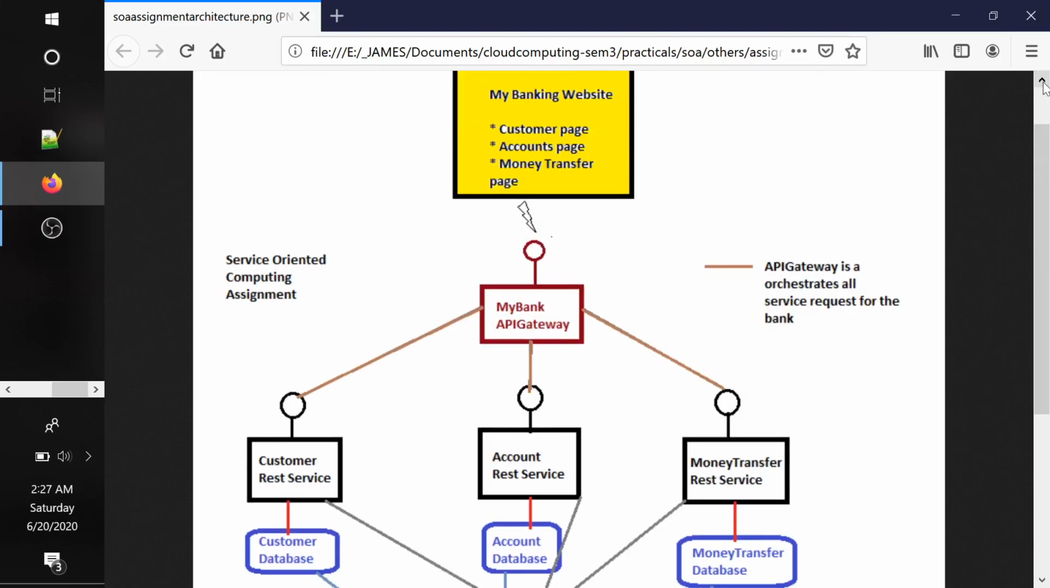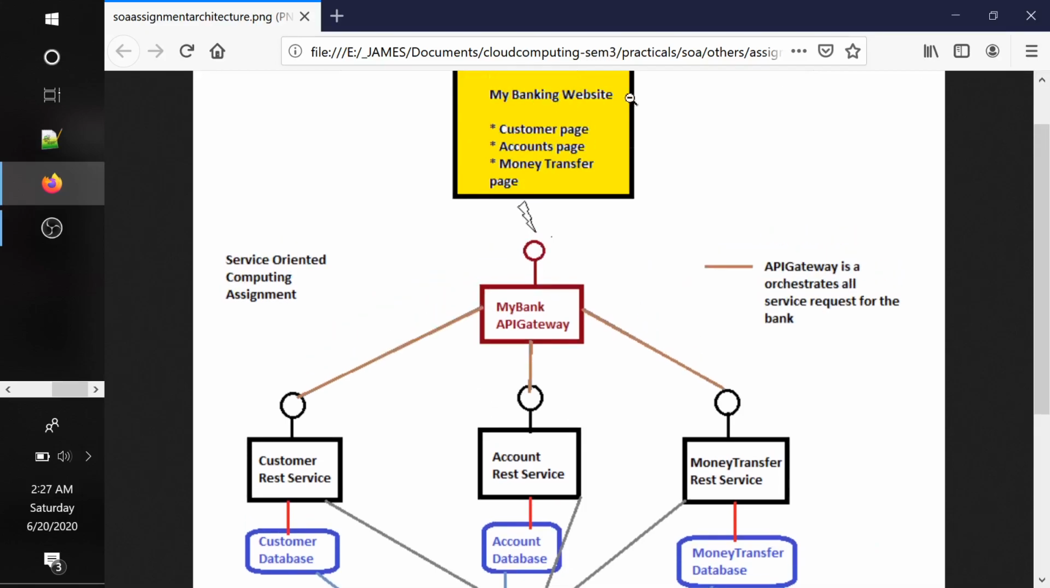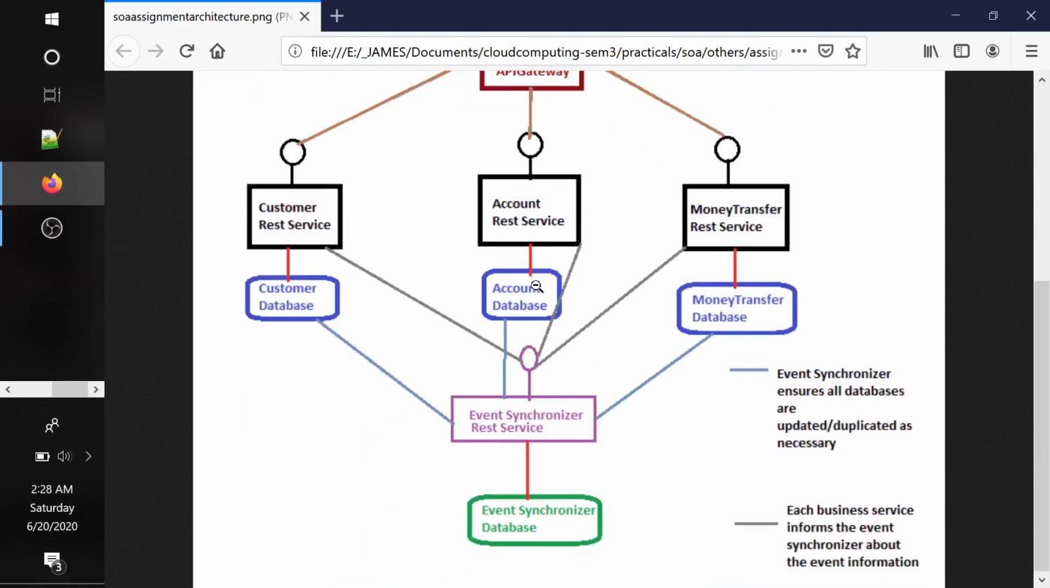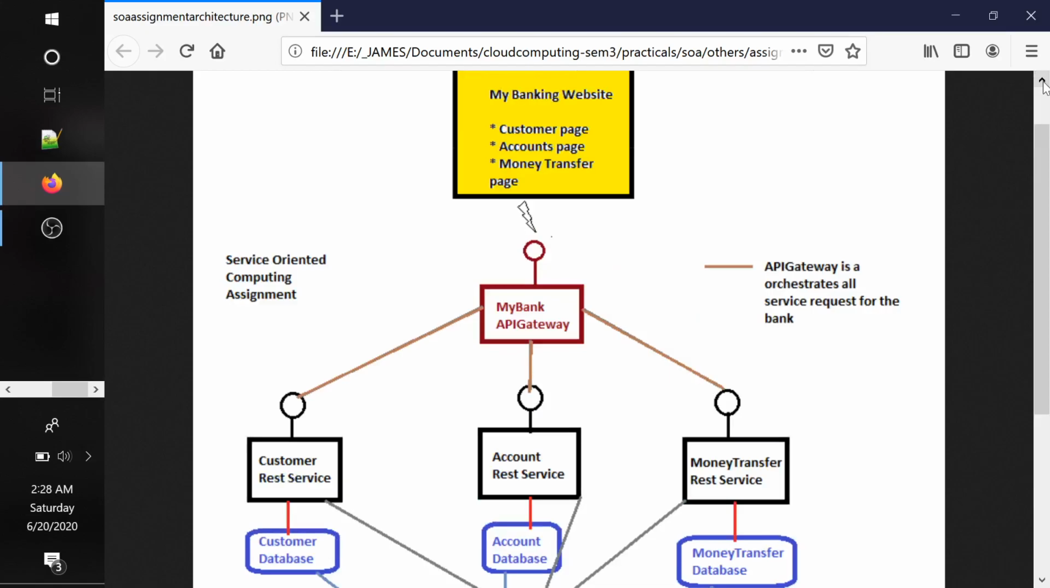It has three architectures going on in the system, which is client server architecture. Specifically, this is a 3-tier. There are many tiers in this, not only 3 tiers. There is one tier which is a website. Second tier is an API gateway. The third tier is your customer REST service. The fourth tier is your databases, right? And then there's a fifth tier which is the event synchronizer REST service, and there's a sixth tier which is the event synchronizer database. So there are around 6 tiers in this system.